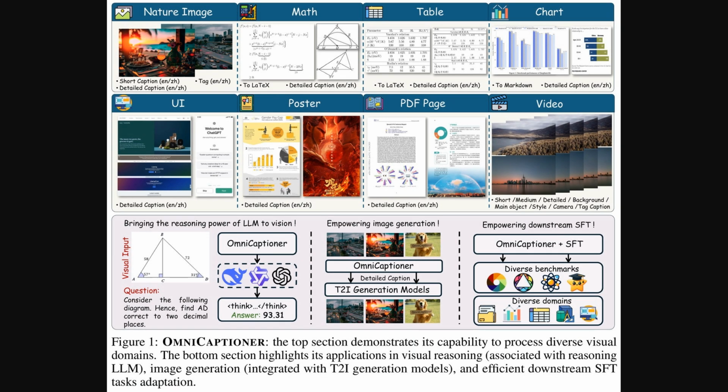So, Figure 1 here really gives a good visual overview of this. The top part shows exactly what I meant by diverse visual domains. You see examples like regular photos, math problems, tables, charts, even user interfaces, posters, PDFs, and video frames. And for each type, OmniCaptioner can generate different kinds of descriptions, like detailed captions, short ones, or even specific formats like LaTeX for math or Markdown for charts. Then, the bottom part highlights its main uses, boosting visual reasoning when paired with LLMs, making text-to-image generation better, and allowing for more efficient fine-tuning on specific tasks.